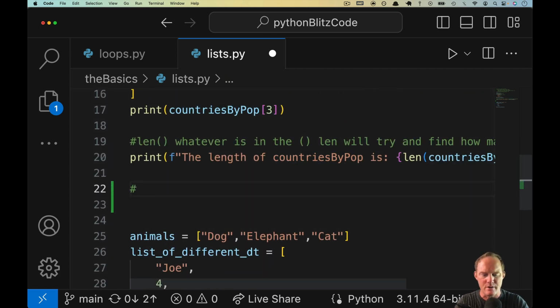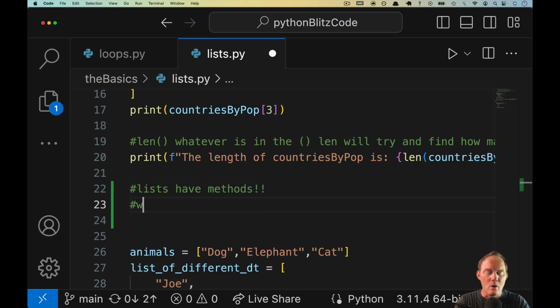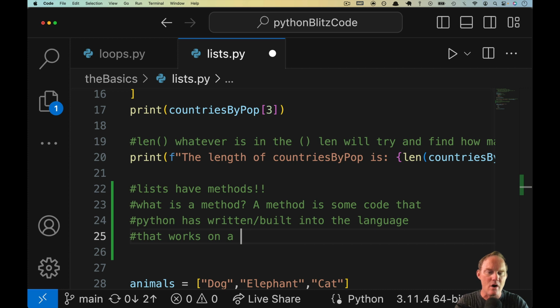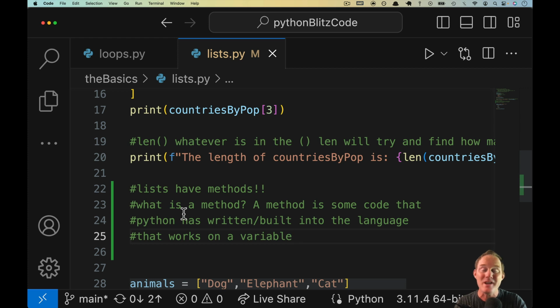But I'm going to put in here, lists have methods, okay? Method is a scary word, all right? What is a method? A method is some code that Python has written, or I'll put built into the language, that works on a variable. Okay, this is not perfect. This is based on what you know right now, because technically we can write methods, and technically they belong to objects, but we don't need to worry about that right now.